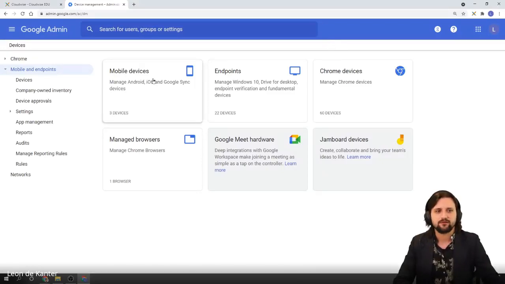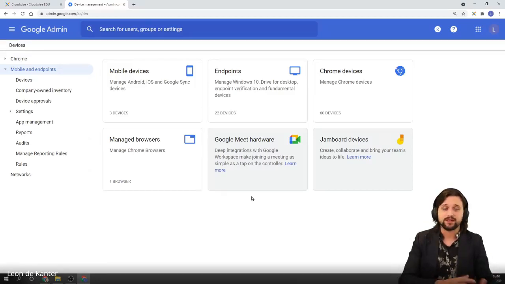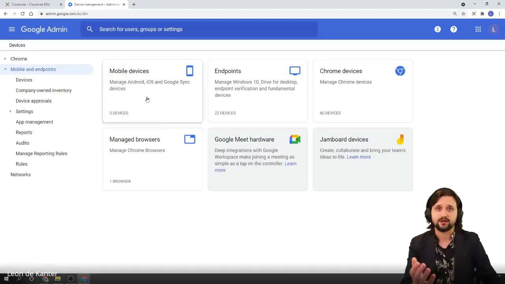We have a few larger tiles in the middle, and we have to the left a sidebar with menu options. Now, what we can see here is that there are different types of things we can manage within the Google Admin Console. We see here that we could manage mobile devices, endpoints, Chrome devices, manage browsers, and specific hardware like Google Meet hardware setups or Jamboard devices.